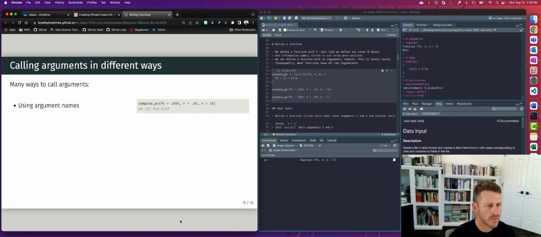All right, so when we are calling a function and supplying arguments, we can actually do this in a few different ways. One is we can be quite explicit and use the argument names. So we can say compute PV, where the FV argument, or future value, equals 1000, the R argument equals 0.05, and the N argument equals 10.